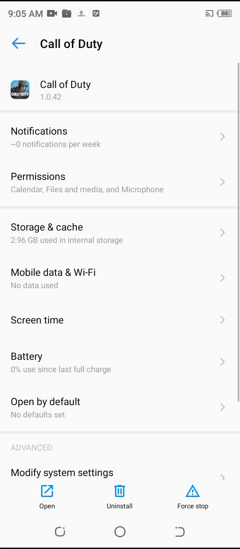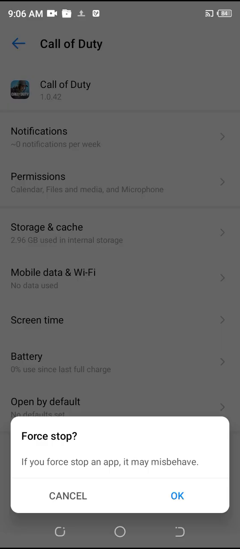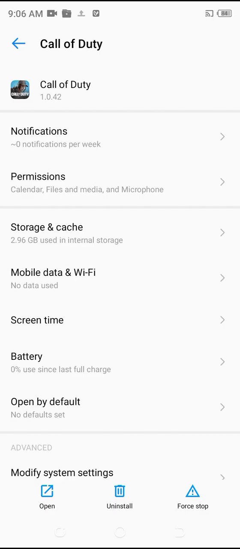After doing all this, what you have to do lastly is tap on force stop. When you tap on force stop, it's going to say if you force stop an app, it may misbehave. Just forget about it and tap on OK.